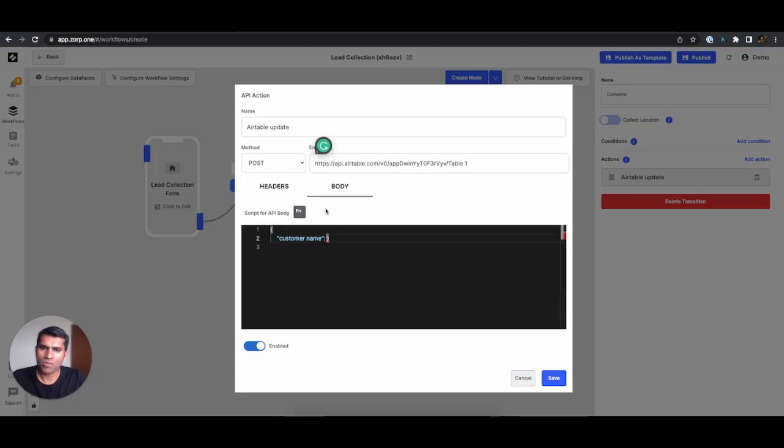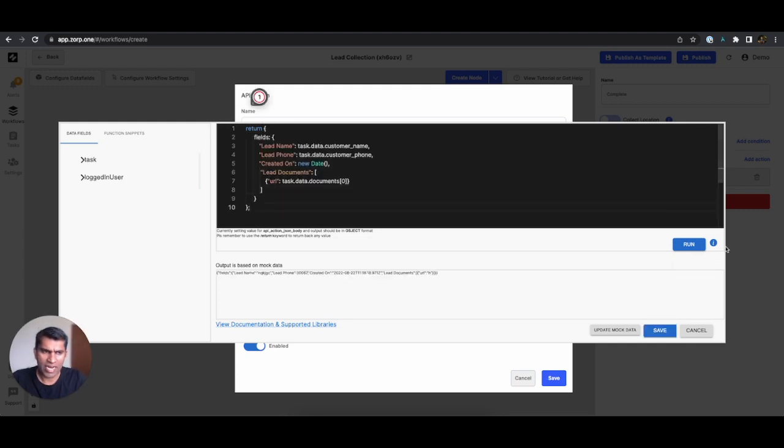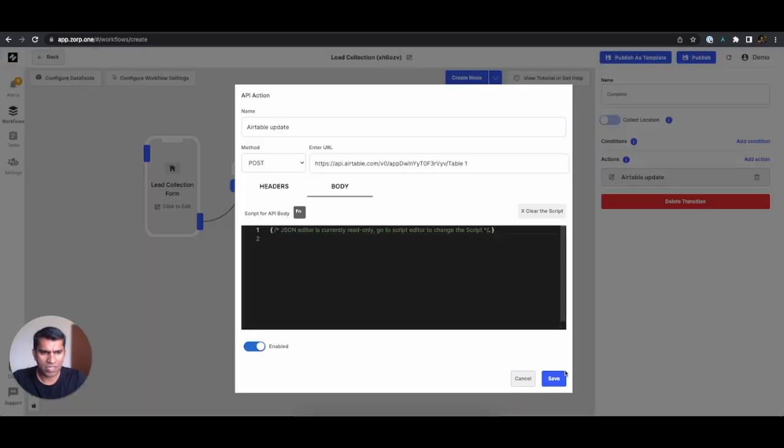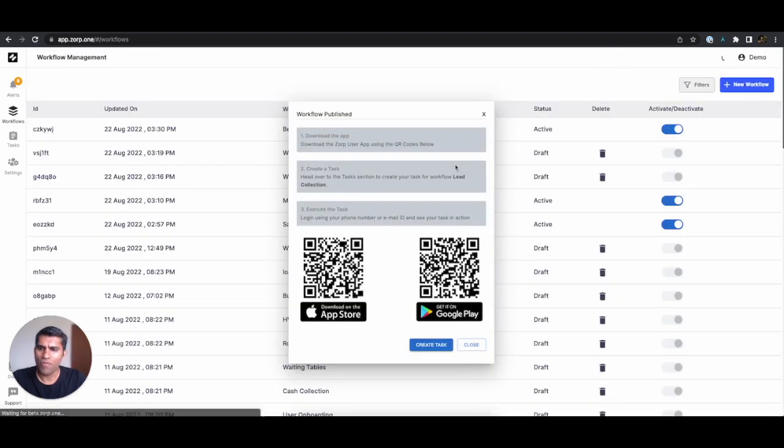For this, we can use a low-code functionality. At different places across the platform, you find this icon called FN, which provides you the ability to write simple JavaScript functions, which can help you in manipulating the data. In this case, we'll paste the body that is expected by the Airtable API. Once the body is added, we can run it just to see how the data looks, save, and now the integration is complete. All we have to do now is to hit publish for the app to go live.